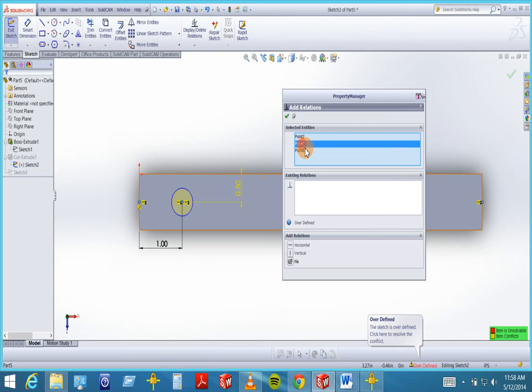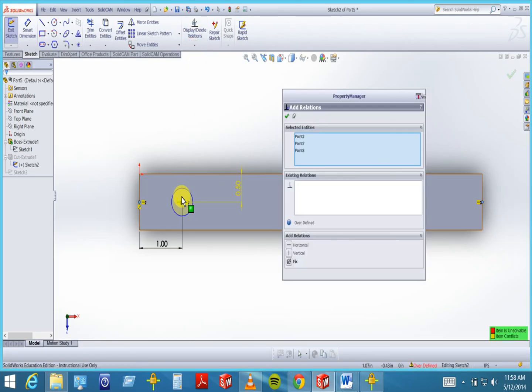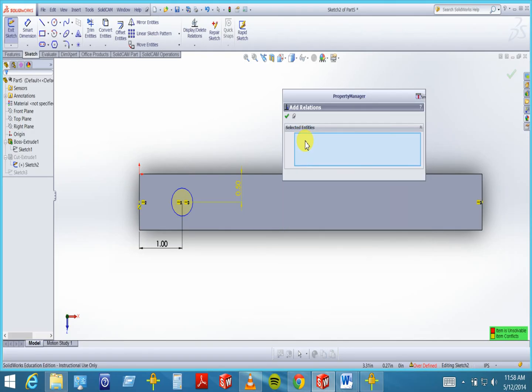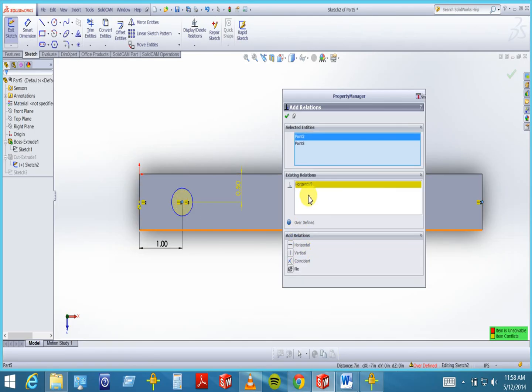Or I don't really want that, right? I would have rather had them, my delete button's not working. Clear selections. I would have rather had them collinear. Come on, I'm not getting collinear. Maybe. Well, I should have gotten a collinear. We'll have to look into that. But that's what we're going to play around with.